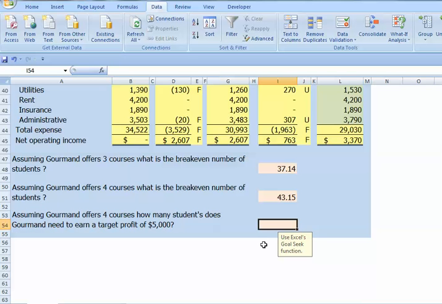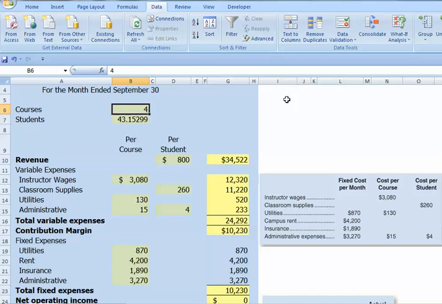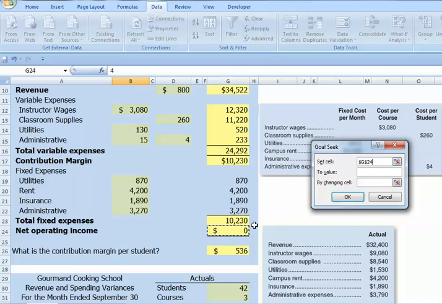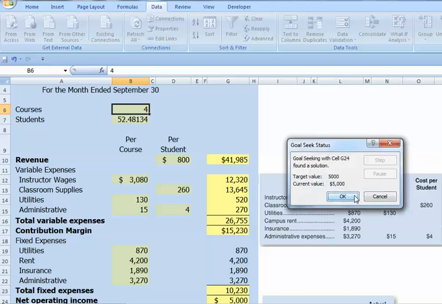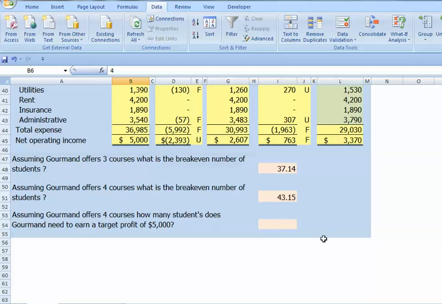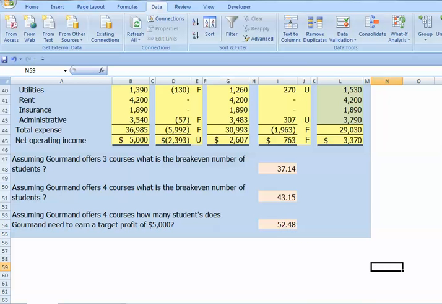And finally, if it offers 4 courses, how many students does it need to earn a target profit of 5,000? So we've got our 4 courses. Data, what if? Goal seek. I would like to set my net operating income to $5,000 by changing number of students. I'm going to need to have 52.48 students. And that should take care of you.